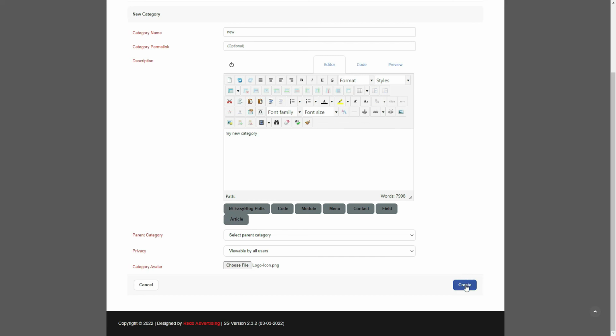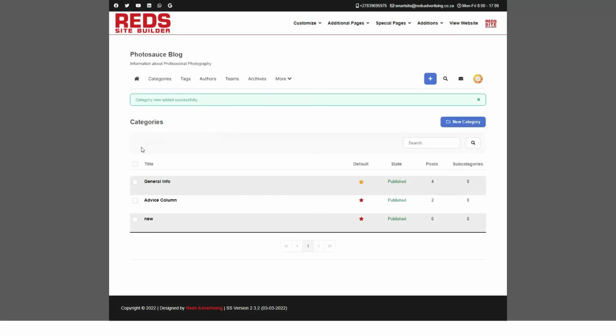And then finally, it's the category avatar. The best option is to add your website favicon or your logo icon. Once you're done, at the bottom right of the page, you can click on Create and your new category will be added. You may add as many categories or subcategories as you'd like on this page. You can also see how many posts are in each category, and if the category has subcategories.